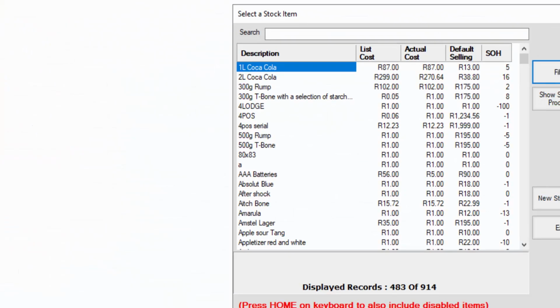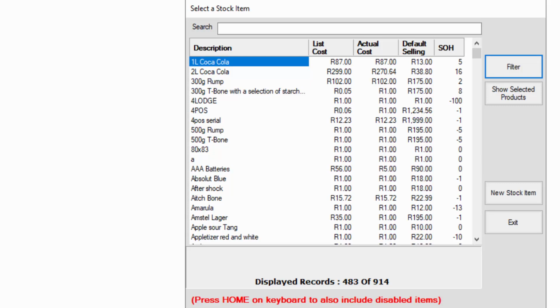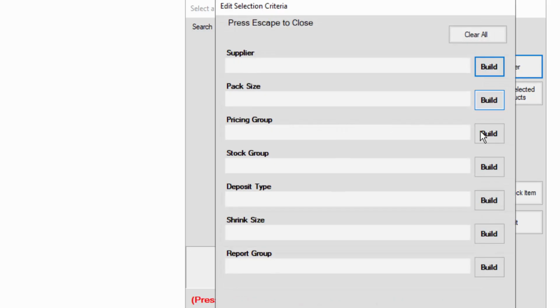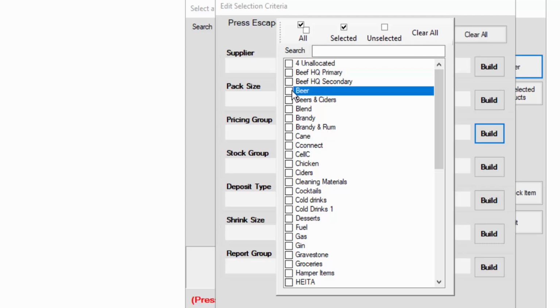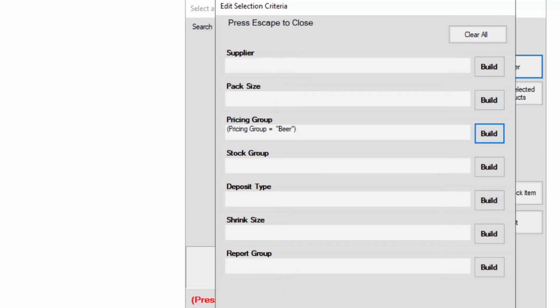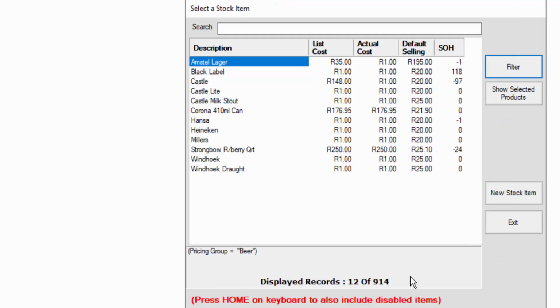So you will decide. Let's have a look at what's going on in 4POS itself currently. In my product database, you can see I've got 483 active items out of 914, so there are some airtime items, disabled items, etc. I don't want to work with that whole list. I want to work on a certain group of items, so let me just work with my beer items. I press escape twice, and now I've got 12 items to work with, a much smaller list, easier to check the effect. The first item on my list is Amstel Lager.